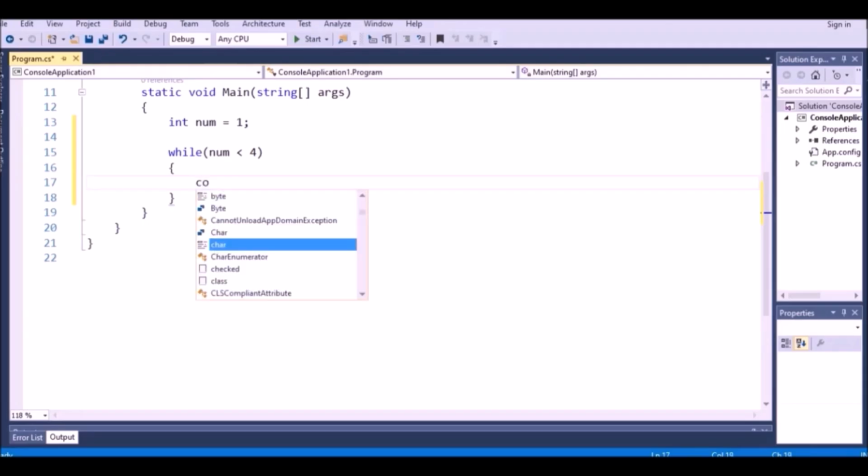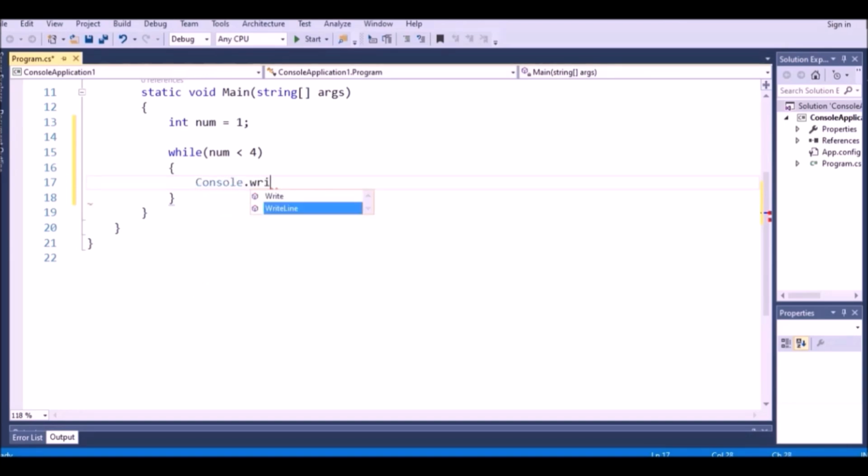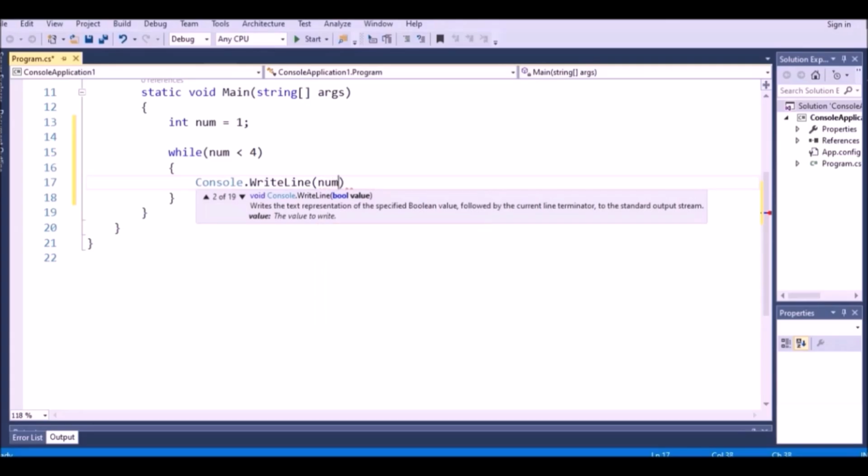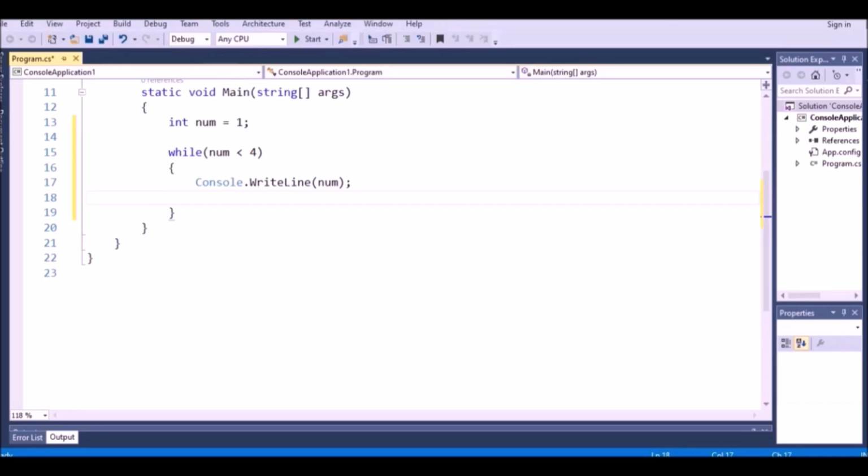So we use Console.Write here, and we write the variable num. After that we increase the variable num by 1, so we use num plus plus. So this is our program. Now we can run it by pressing Ctrl F5 on the keyboard.